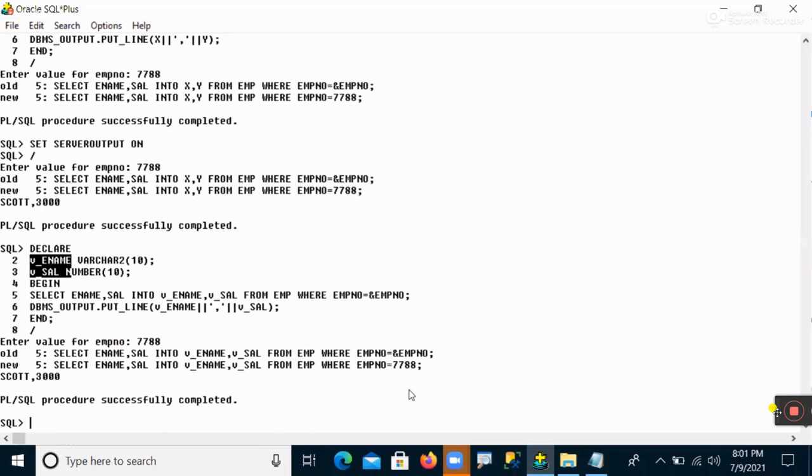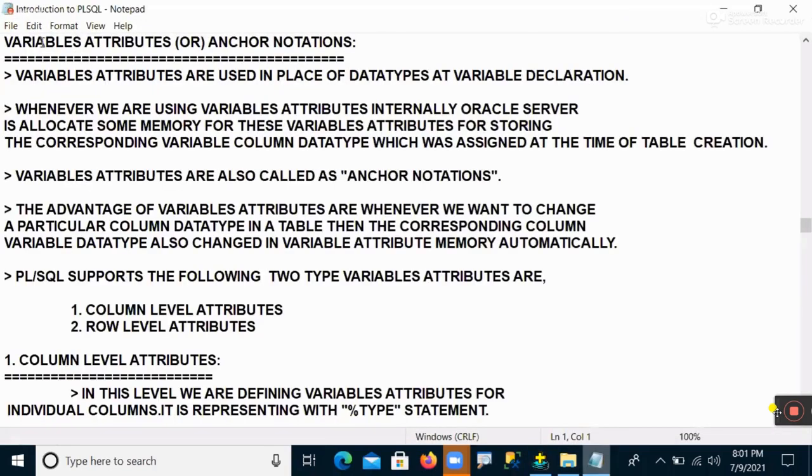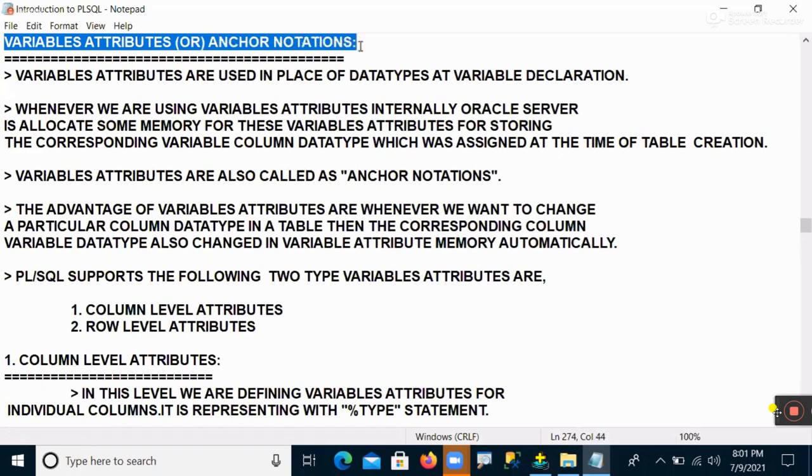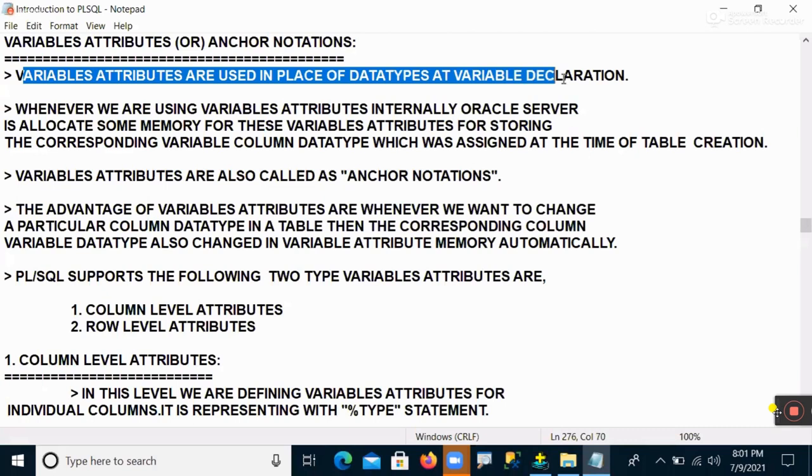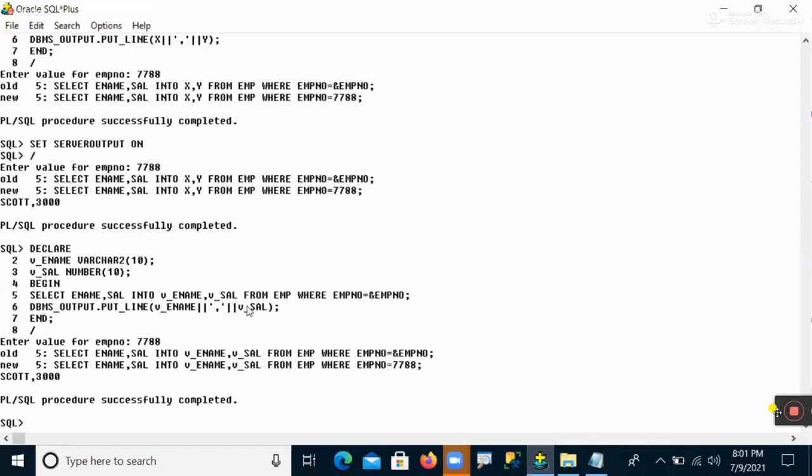But here the thing is, what are anchor notations, or variable attributes? What were they telling us, and what is the advantage of this option? What we said: variable attributes are used in place of data types at variable declaration. For example, when you declare like this, this is variable declaration. At the time of variable declaration, I'm using some data types.